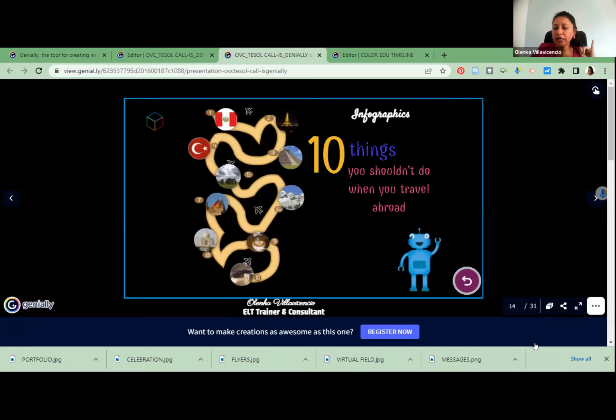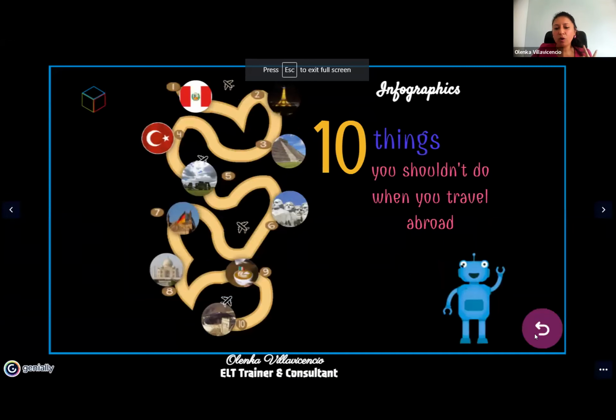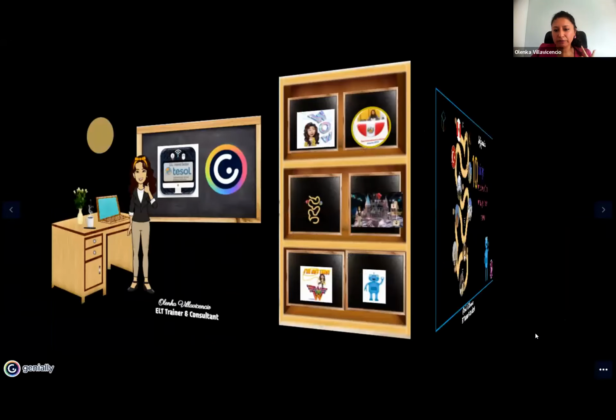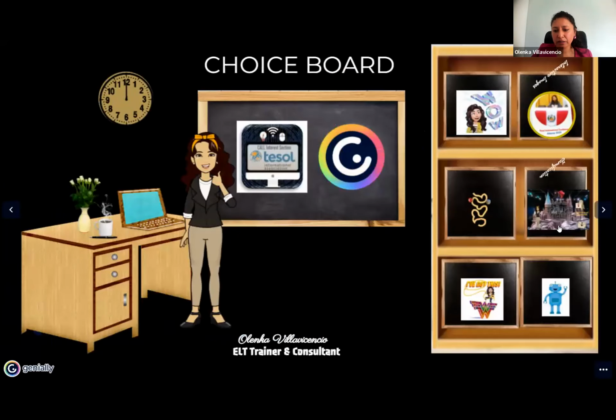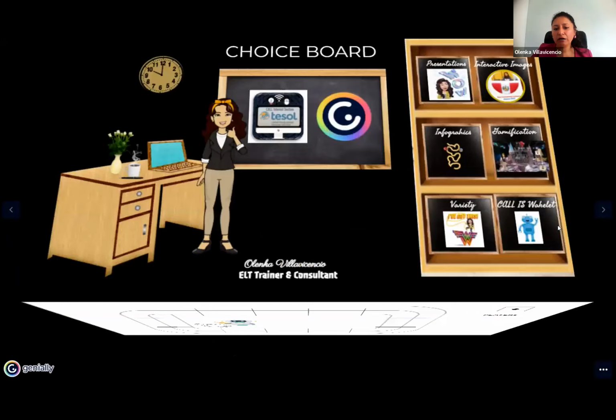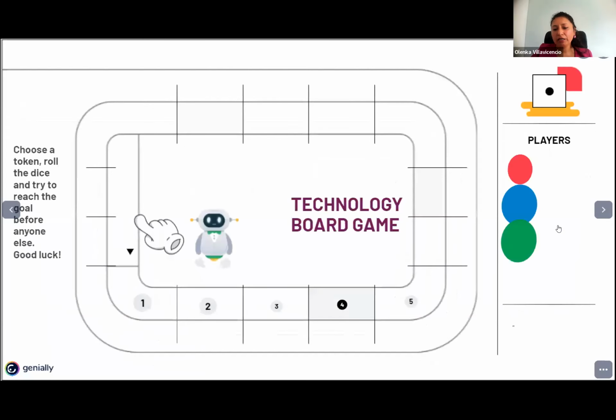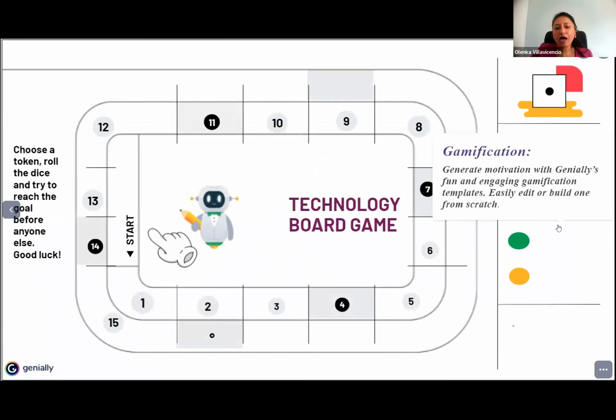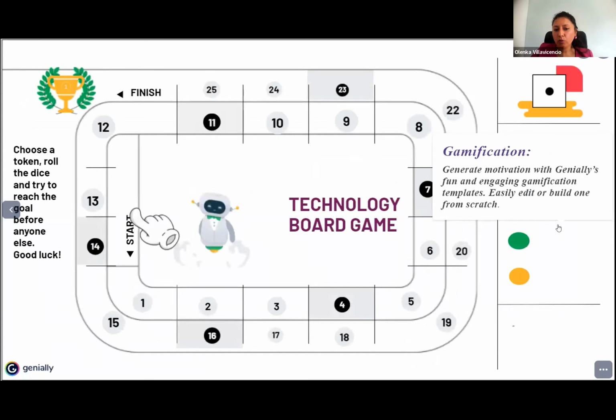Presentations, infographies, what else is possible to create with Genially? Escape rooms, okay? Gamification. Gamifications are quizzes, okay? Board games and escape rooms. With gamification, generate motivation with Genially fun and engaging gamification templates. They are very easy to edit and build one from scratch.